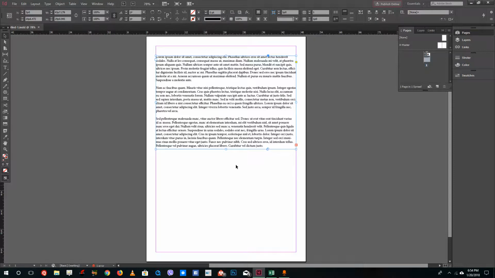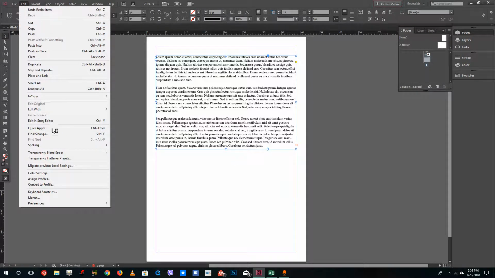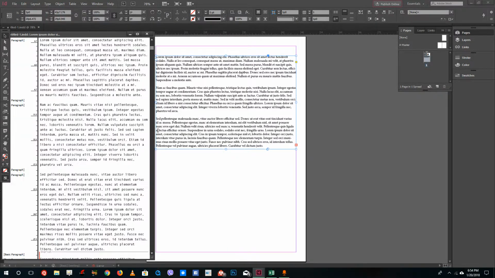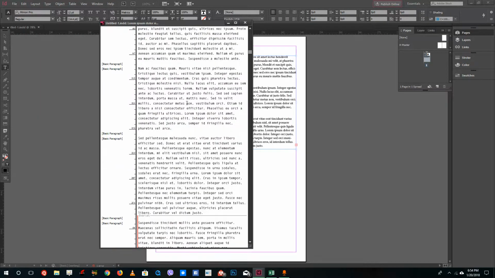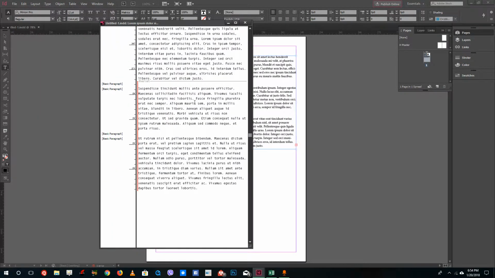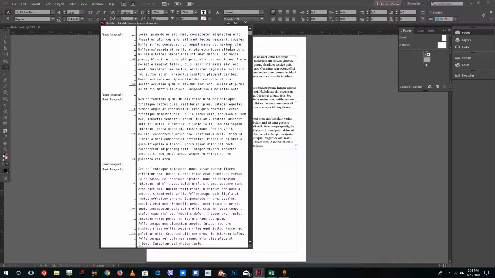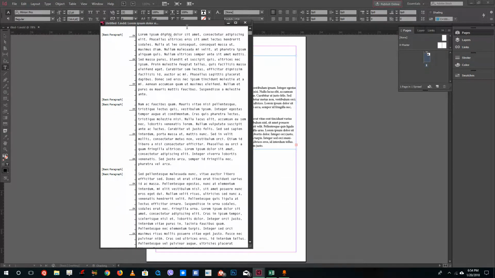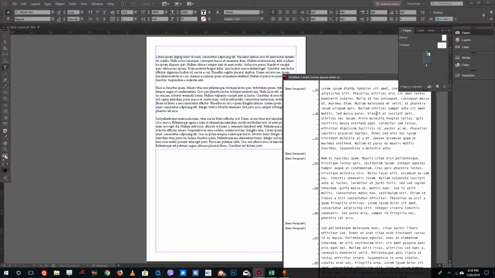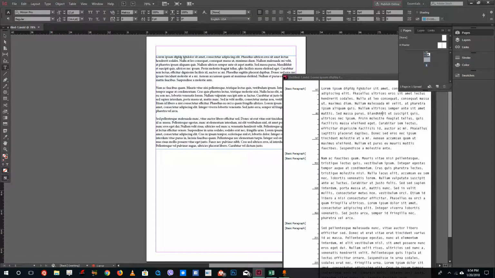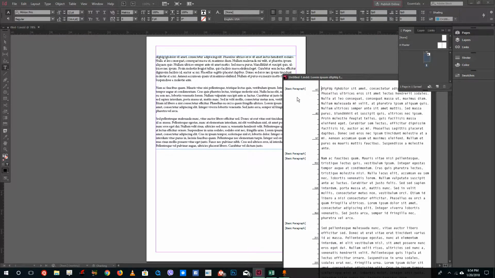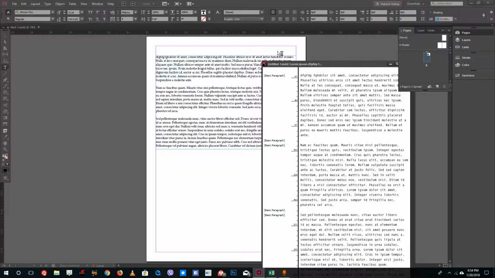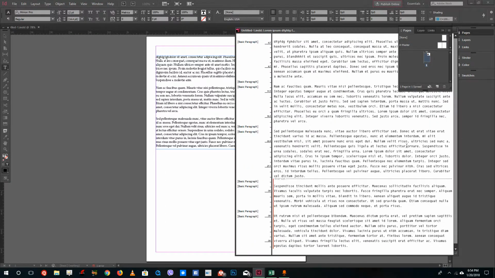Once I go to Edit, Edit in Story Editor, it brings up a new window with all the text in it. You can see that all the text is here, and I can type it out, and it gets replaced over here, just like that. It gets updated over here. So let's say, for example, I remove the lorem ipsum, you can see that it gets updated over there as well. This is a handy little text feature.